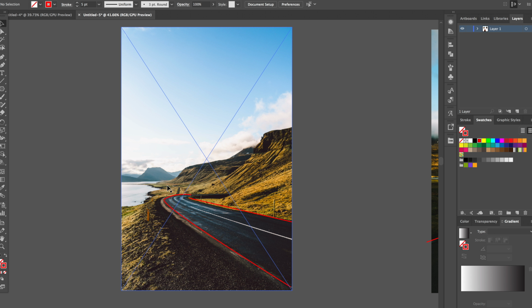Randy here. Today we're going to be talking about leading lines and how you can use them to make your compositions more dynamic and draw people's attention into your photos. So let's get into it.